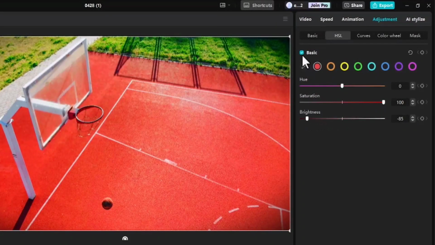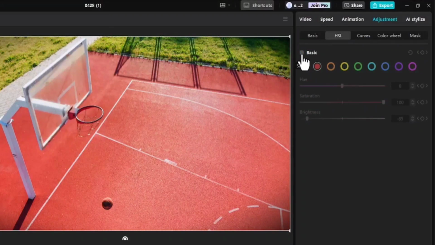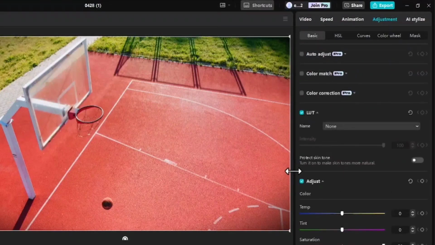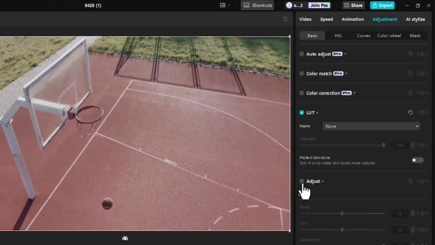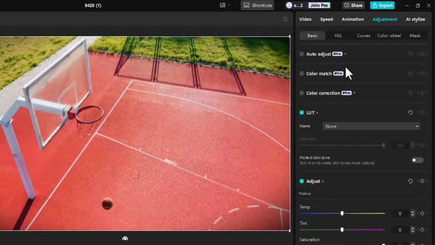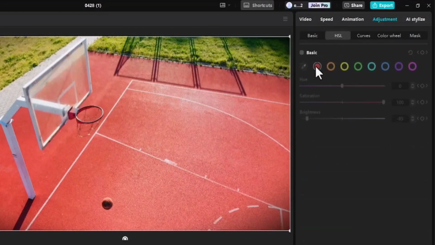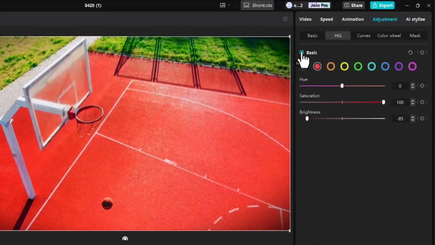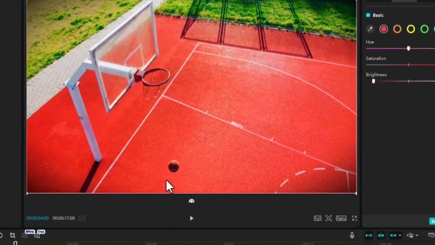red. So if I deselect basic, you can see what it initially looked like with our basic color grade. And if I come over to basic and deselect adjust, you can see how it was before color grading this clip. So I'm going to toggle on the adjust and come over to HSL and toggle on the basic over here.